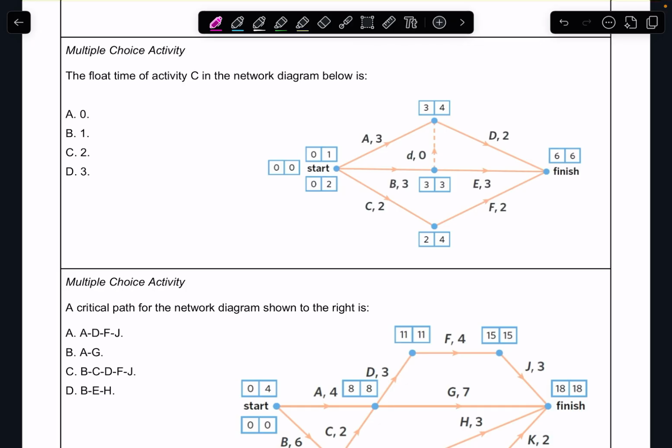Okay. The float time of activity C in the network diagram below is, so activity C is this one. So we started at 0, it takes 2 hours, and we need to have it completed by 4 hours or days or whatever. If we don't complete it by 4, then we add 2 more, we don't finish in time, okay? So for this one, our float time is going to be the 4 minus the 2 minus the 0, so 2 hours. Okay, so I can delay this one by 2 hours and still finish in time. So if I started at 2 hours, I add 2 hours for the activity, 2 hours for this activity, and I still finish at 6 hours.